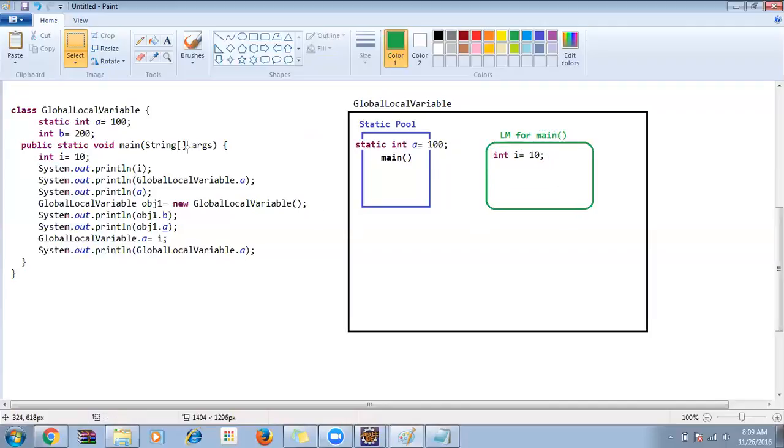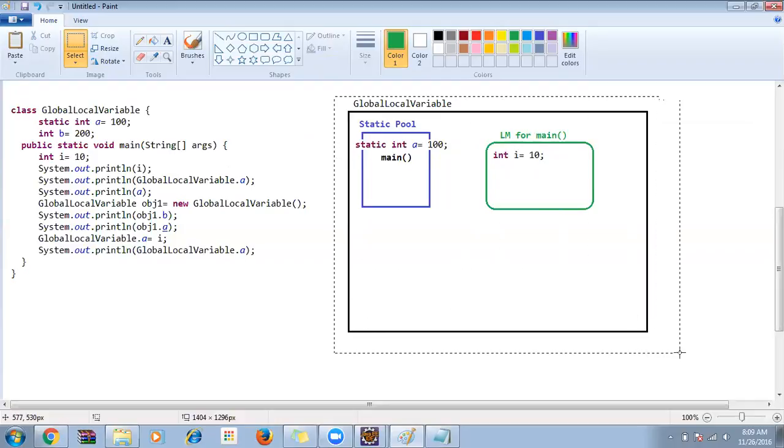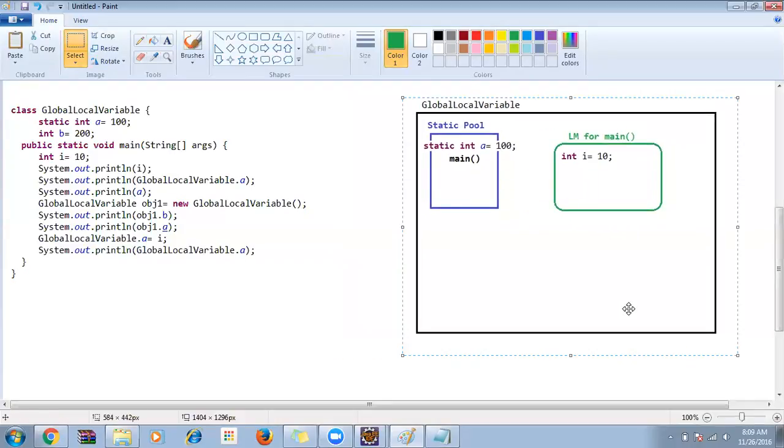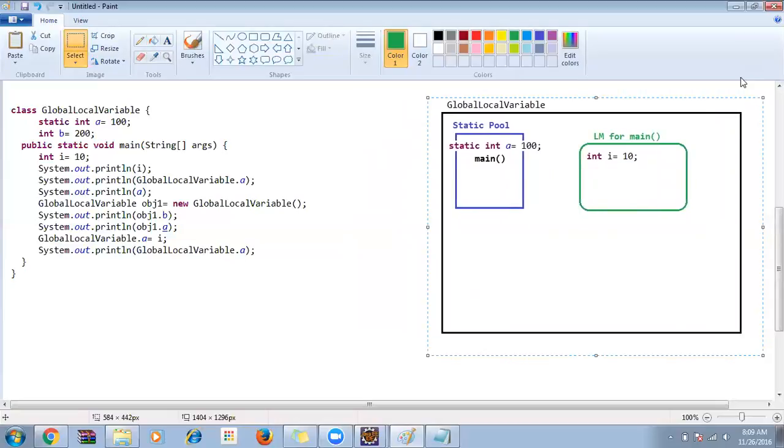Okay, good. Next, System.out.println, i value is printed. 10. Correct. So what is the i value? How will the search go? It will go, because it is a local variable, it will search in the main method.